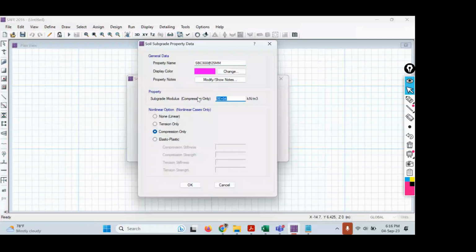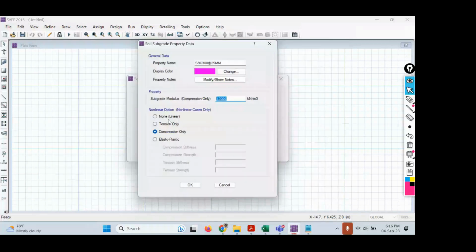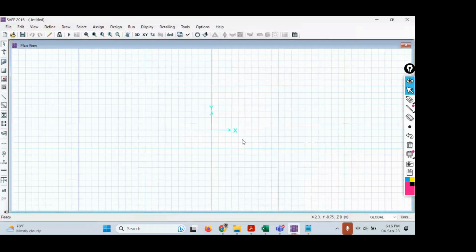So how will you define the value of K? It is basically defined as the ratio of the SBC of soil divided by the allowable settlement, that is 0.025. So if you click enter, it will automatically calculate, which is 12,000. Here also you can see it is the same value, right? And then we are going to define it for compression only, not for any other, just compression only. Then click OK. So we have defined the soil subgrade property also. With this, the properties are completed.